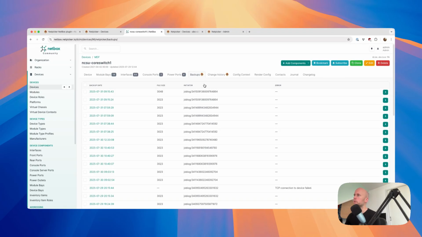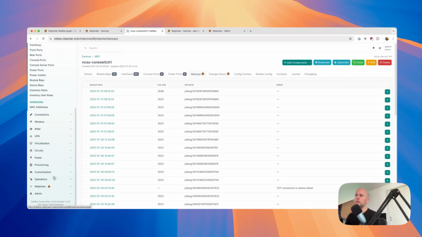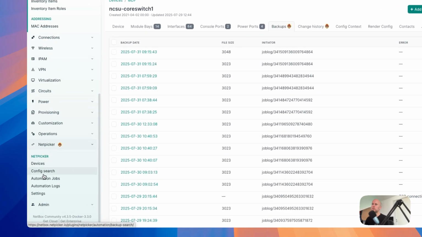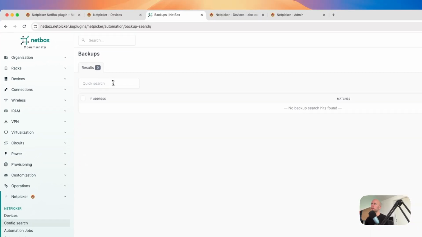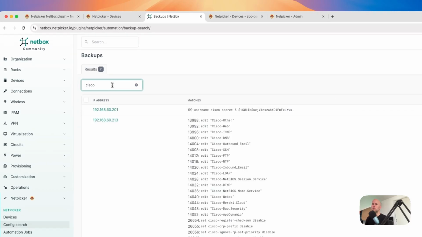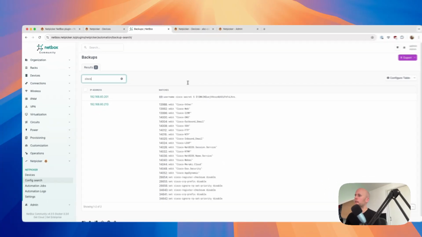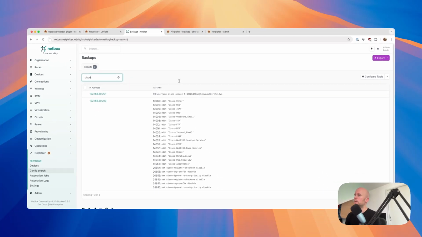Besides showing the backups per device, we also provide a very handy global config search feature that you can find in the menu here. If you go there and you provide a keyword, it will look through all your device configurations and it will show you the lines that match your keyword. So in this case, I've got two devices here with these lines matching the Cisco keyword. This is very handy if you want to search for config drift or anomalies or security issues over your complete device inventory. So this uses again the backup information that's stored in Netpicker.